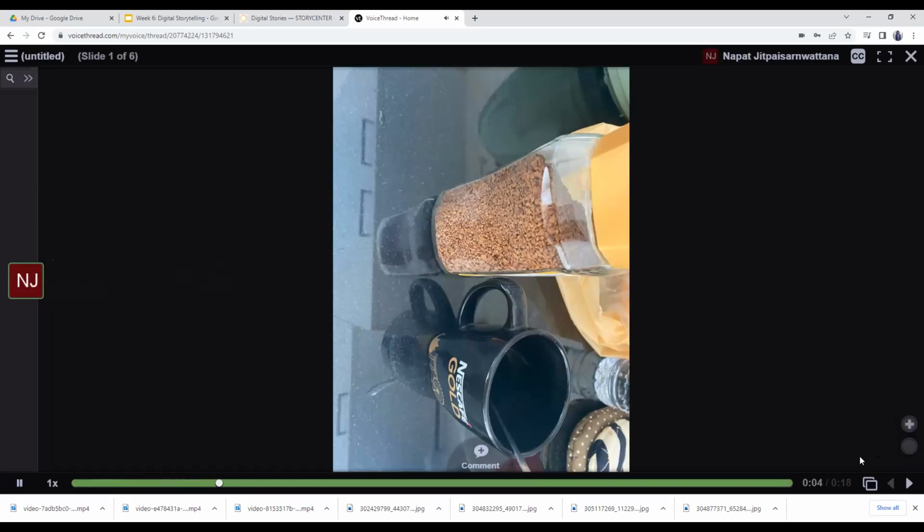Okay, so this is my cup of coffee. This is the coffee that I normally drink, which is Nescafe, and that's it in the picture. Nothing else I can talk about.